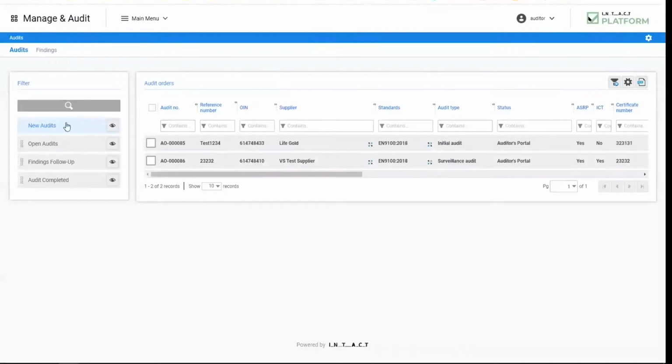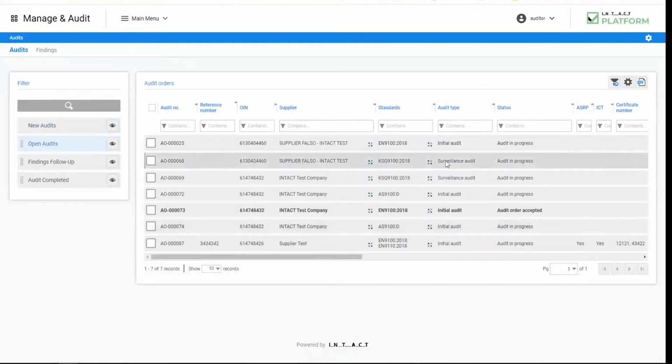If I close that, then we can see here in this predefined new audit section that there are 2 audits which are assigned newly. They appear in bold. So you can see here, these are 2 new audits. The status is Auditor's Portal. If I would click into the open audits, then I can see here that there are other audit orders where the status is already in audit in progress or in audit order accepted. So here you can see all the audit orders which have been already accepted by the auditor.